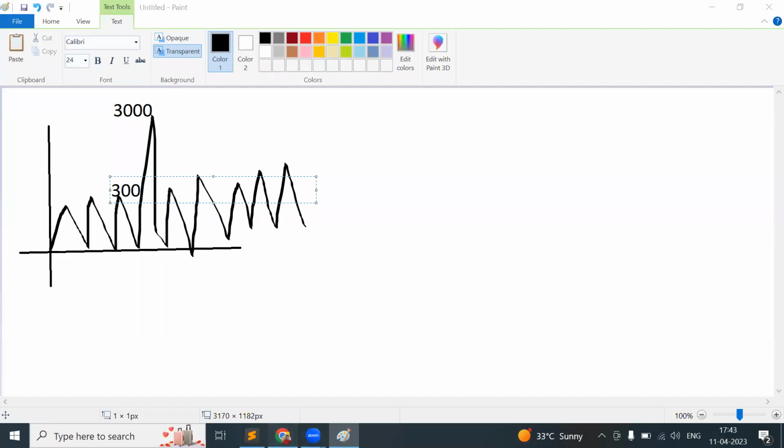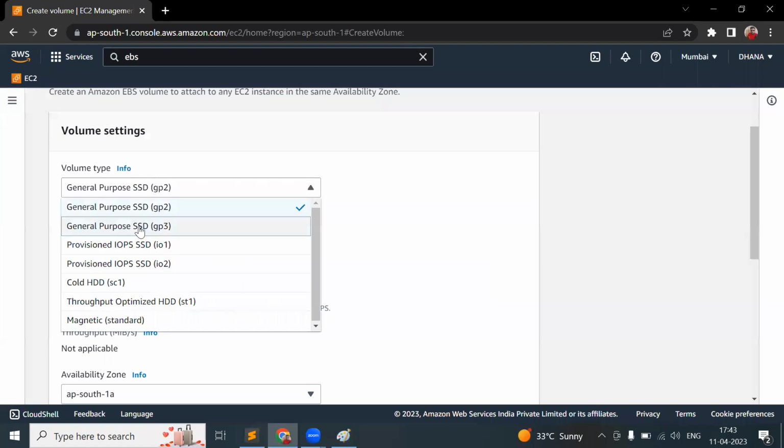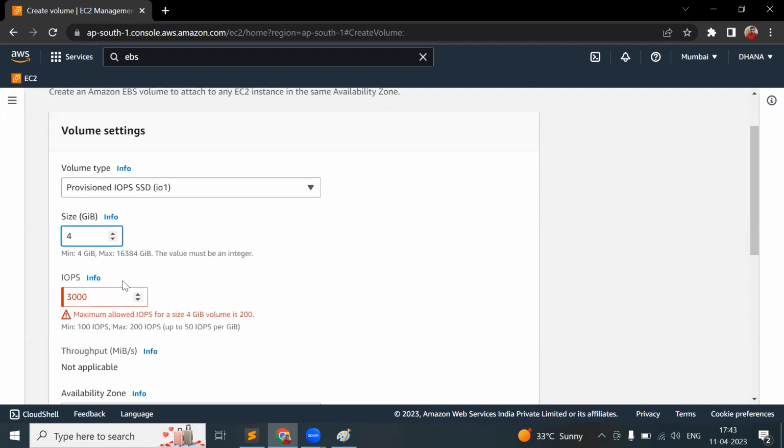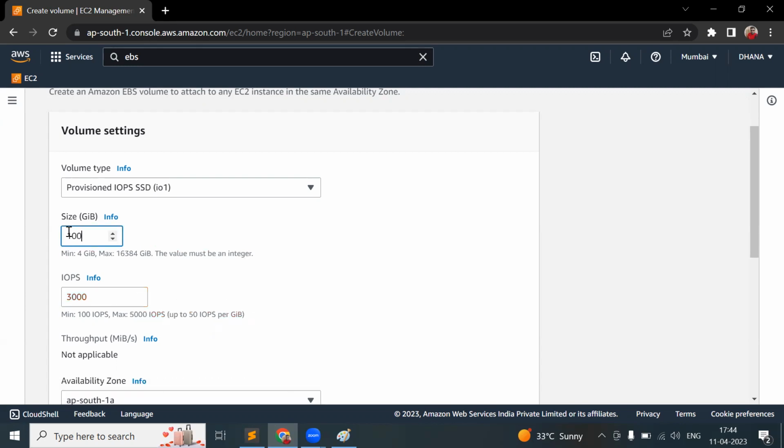So see here, for example, if I choose provisioned IOPS, minimum 4 GB you need to choose. Maximum you can choose 16,000 GB. For example, if I put 100 over here, here it is 50 IOPS per GB.